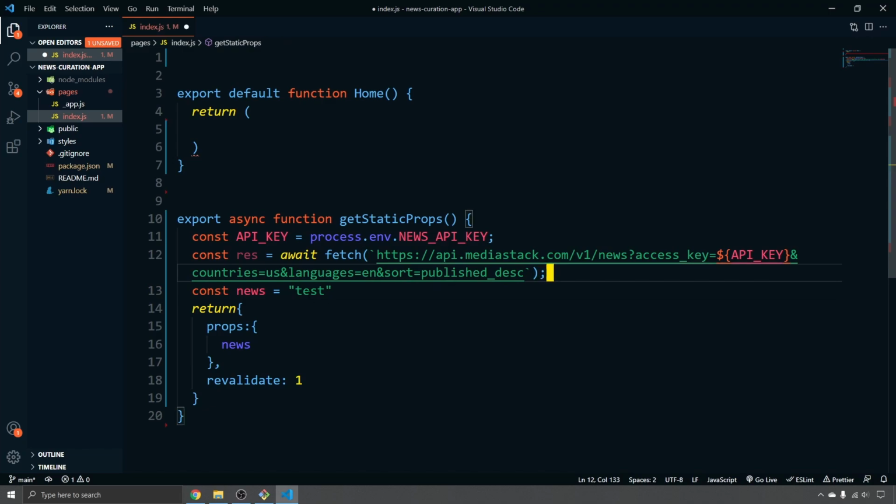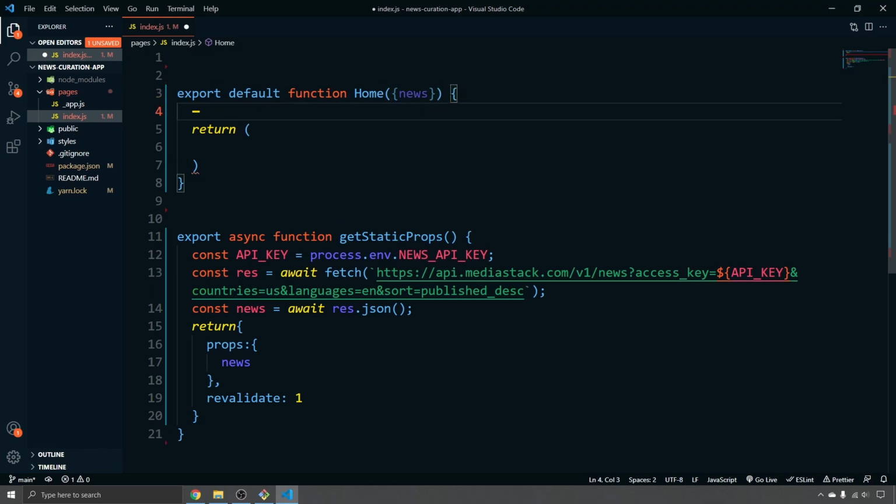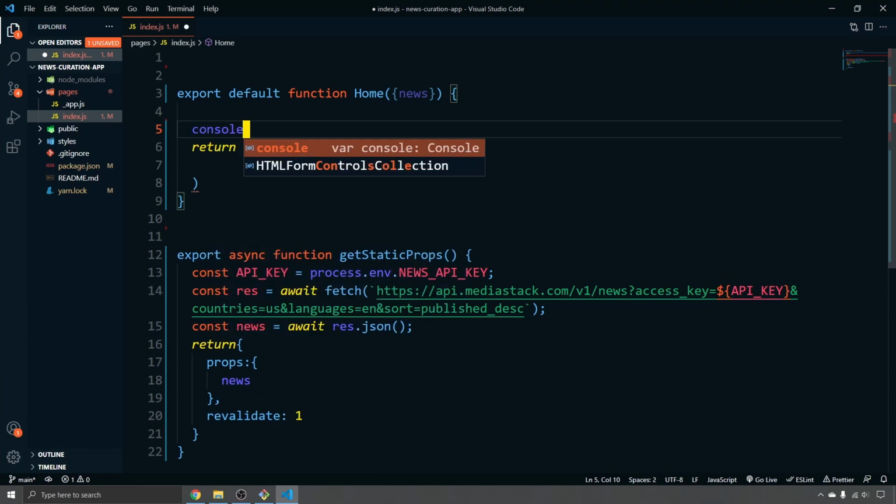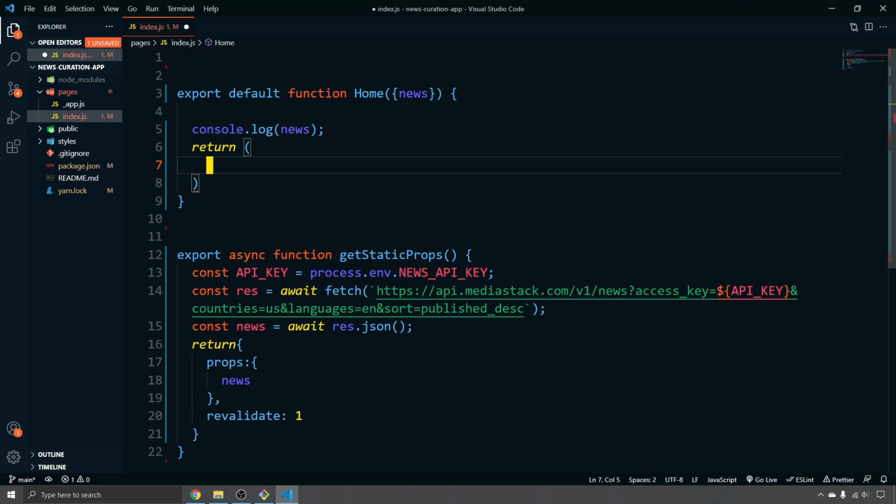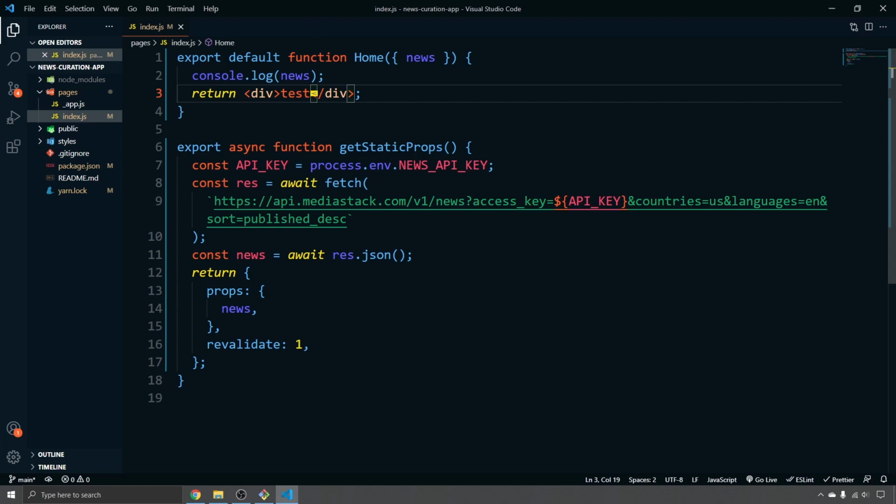So now what we can do is set this news here equal to await response.json, so that we're returning a JSON to the user. Then we can take this props and pass it into the home page. So to do that, we'll just do news, and then we can do something with it. So for now, we'll just do console.log news. And then in here, I'll just have a div that says test, and that will work for the functionality.